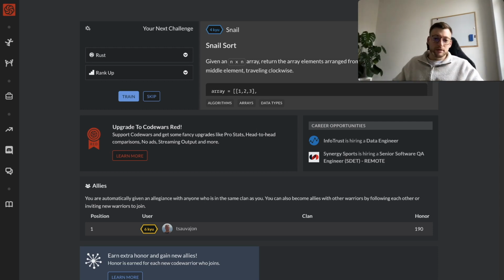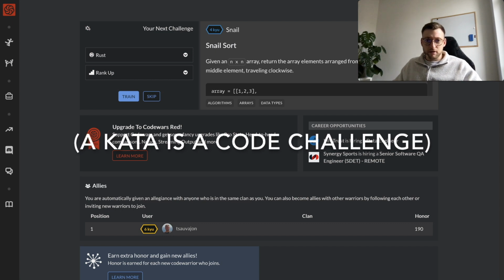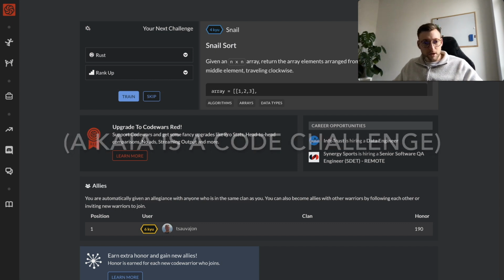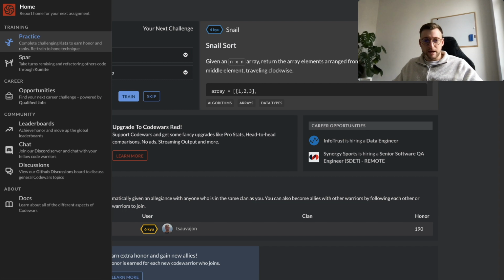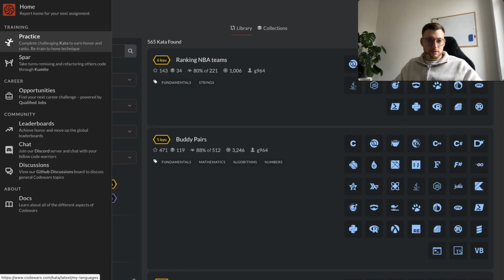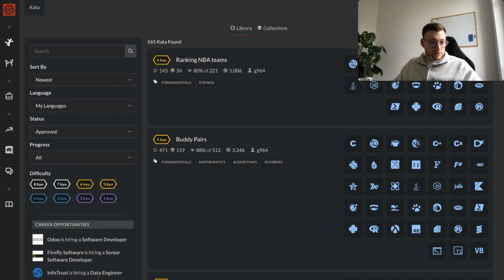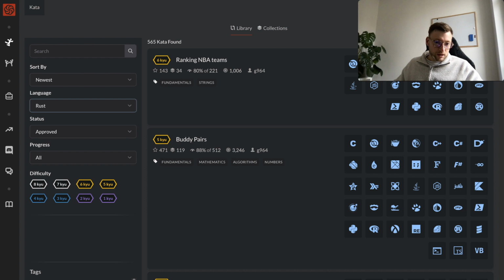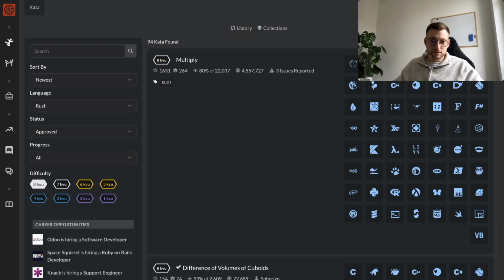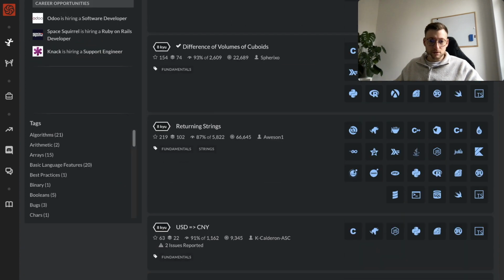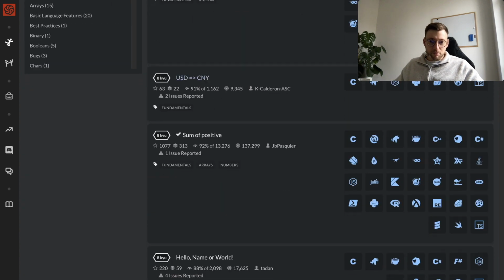Hi, today we're going to solve some Rust katas. For that, we're heading over to codewars.com. Let's go to the practice tab. We're going to use Rust and we're going to select the simplest difficulty. I'm going to pick up this one.